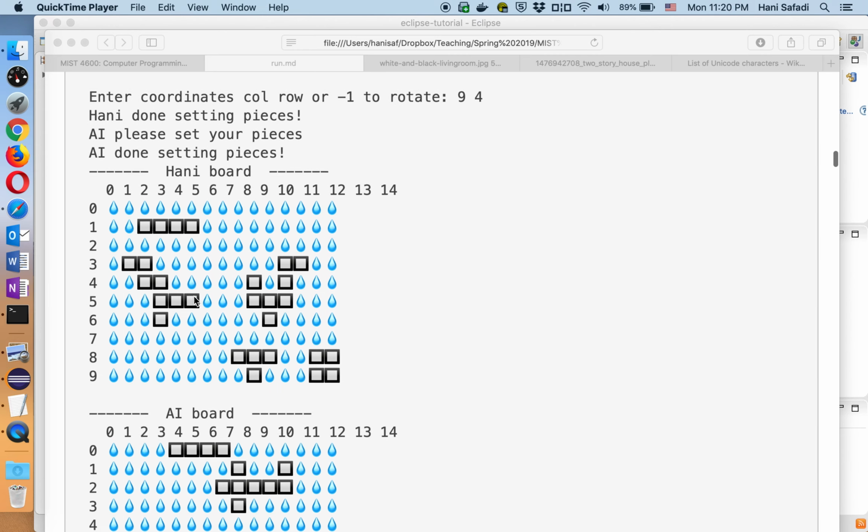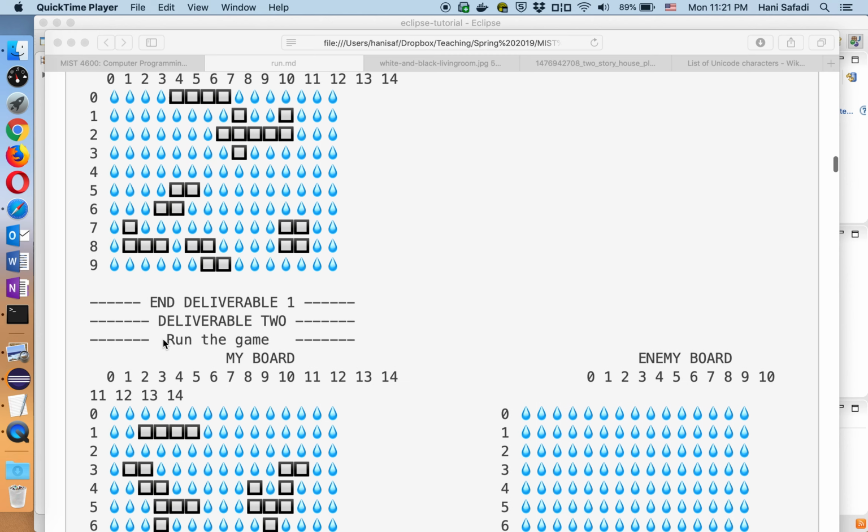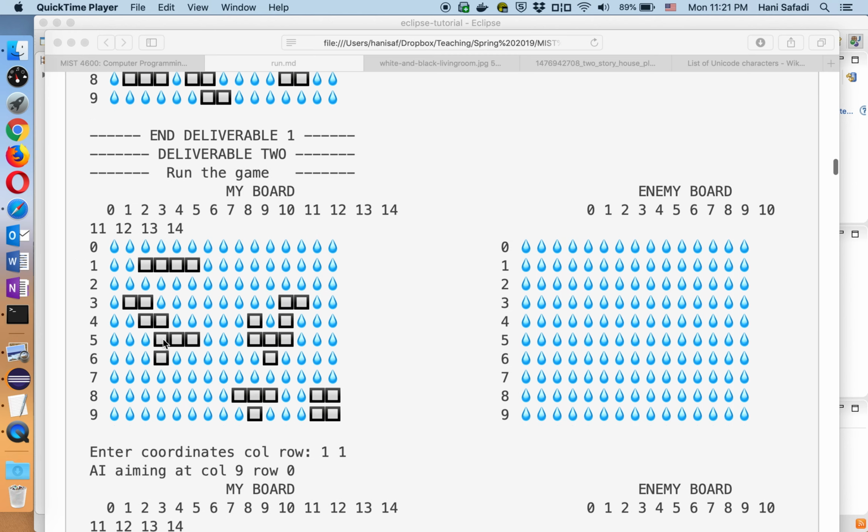Now, to simplify playing the game, I'm asking you to print the other player's board. Of course, if you're playing this game for real, you don't see the other player's board, right? It's hidden. I'm just asking you to do this so that when I test your code, I can easily see if it's working correctly or not. So in this case, you can see that it's showing my board, it's showing the other player's board, and that's deliverable 1.